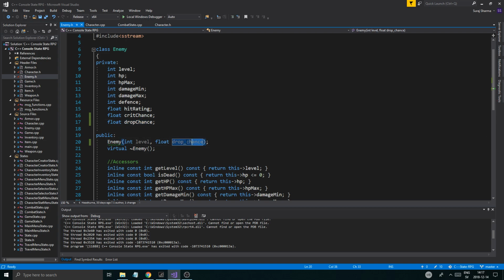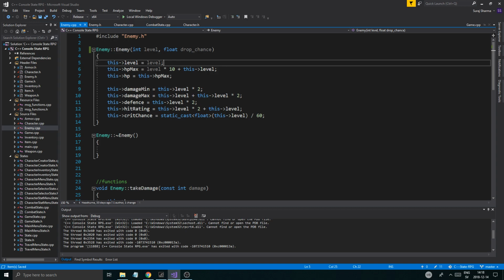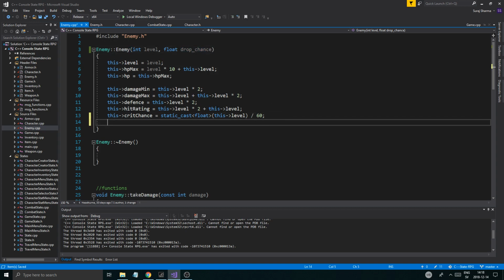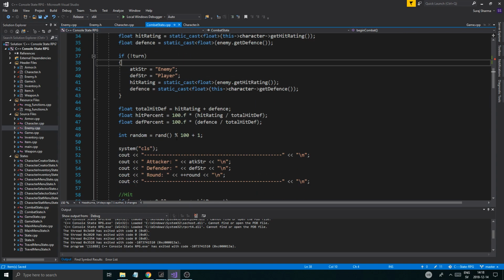Okay, so we create it with a level, any drop chance, and I want that to be specific because I want to be able to control that. I don't want it to be completely random always, and for that I'm just going to do this. Okay, and then I'm going to say this drop chance equals drop chance. This is because I don't want to do any srand operations in here. That will happen where I create the enemy.